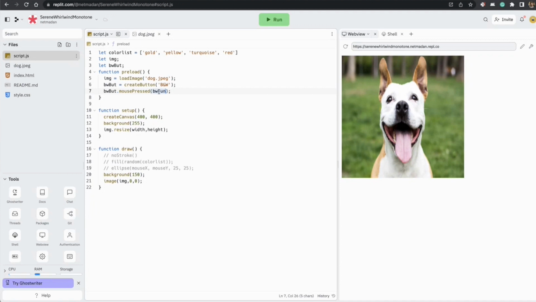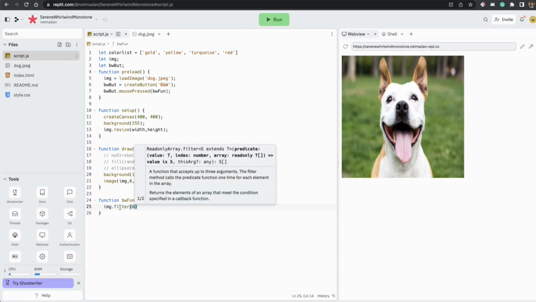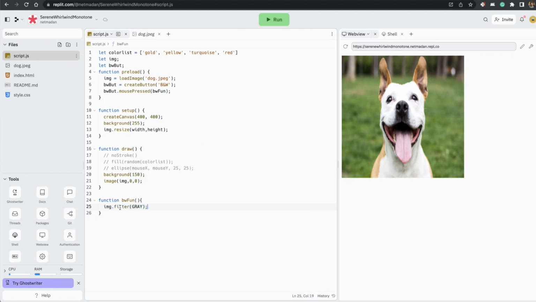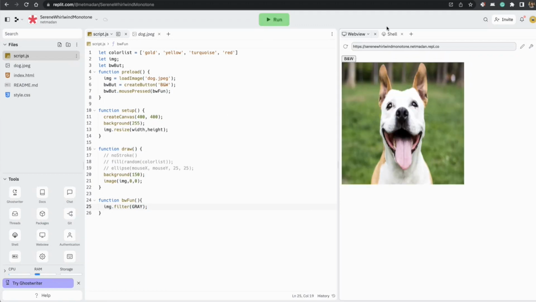This function does not exist as of now, so let's go ahead and create the function BWfunction. All we are going to do now is apply the filter. So img.filter, and the black and white filter is called GRAY. Now let's try that. This should bring up a small button for us, BW, and let's click on the button and our image becomes black and white. Perfect.